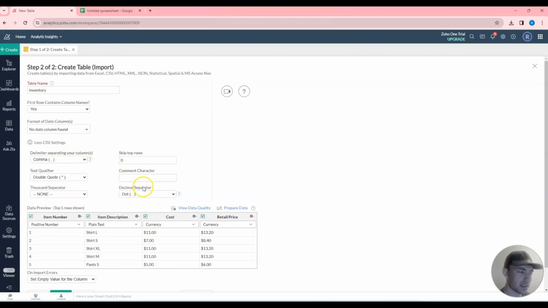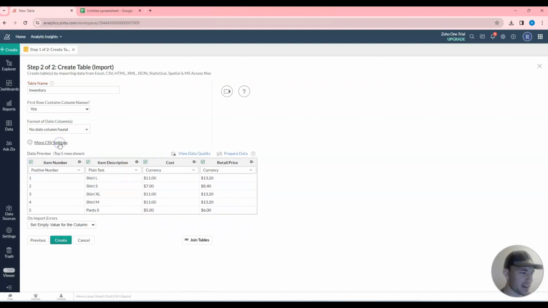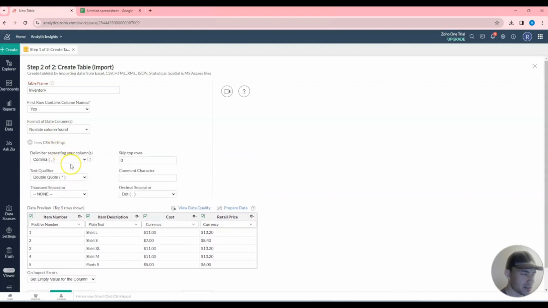In all the time I've used these, I haven't used these four right here. I have, however, used the comma to, sometimes it reads it wrong, so I have to change it from either a comma or a tab pipeline, or lots of times it's a space, and then skip top rows.